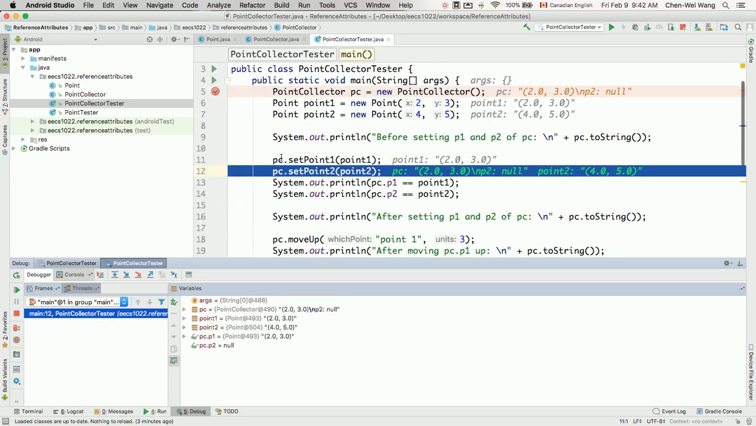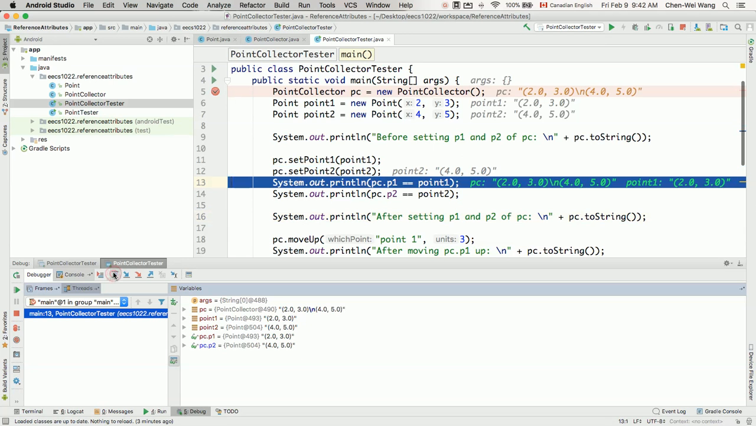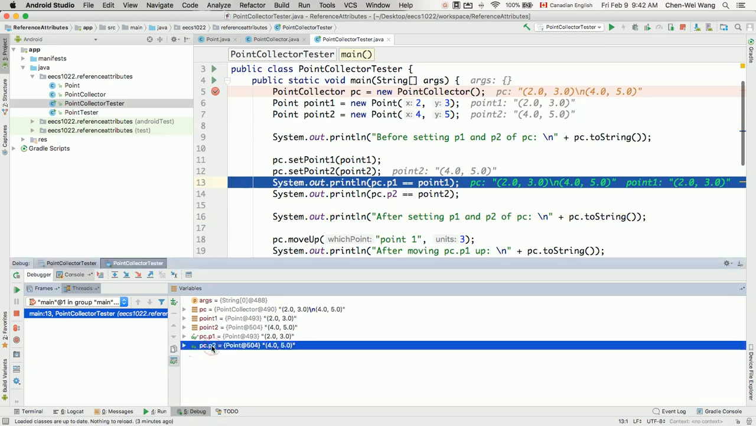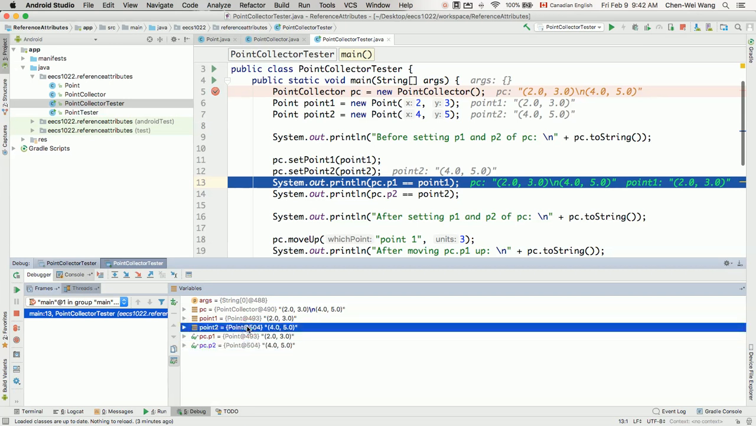So this is the first line, which we just traced. Now for set point 2, it'll be something very similar. Let's step over. I will let you do the step into as an exercise for yourself. If I say step over here, what I want you to see is this PC.P2 has the address of point at 504, which is the same as point 2, which is 504.